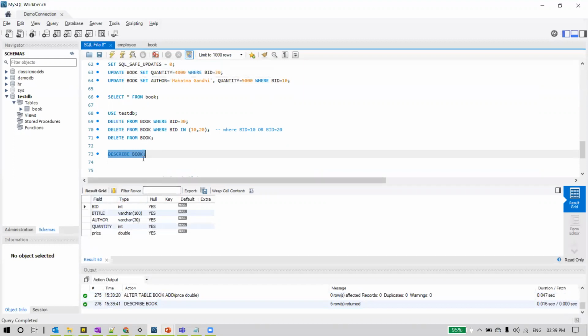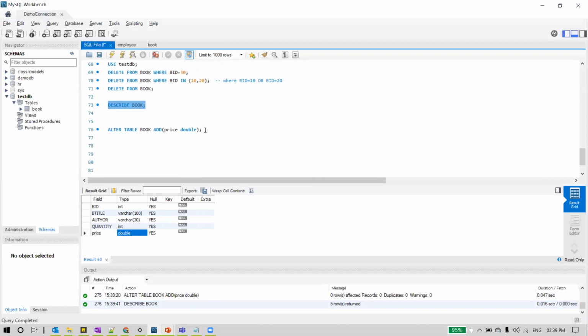I executed this statement now, and you can clearly see here it has book ID, book title, author, quantity, and also a new column got added, which is price of data type double. That is what we added just now, and that is what we can see here in the structure of the table. So this is how we can add a new column to an existing table using the alter command.